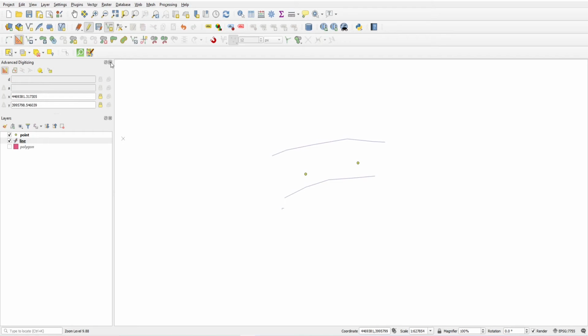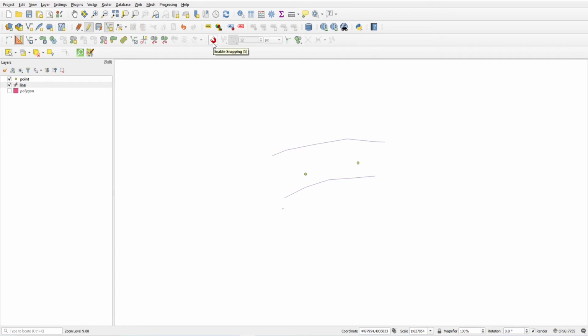And now I'll tell you one more thing, the snapping toolbar. This is our snapping toolbar. If I activate this snapping toolbar, it will have these options. This is snapping to all layers, active layer, or advanced configuration. This is snapping to vertex, segment, or area.